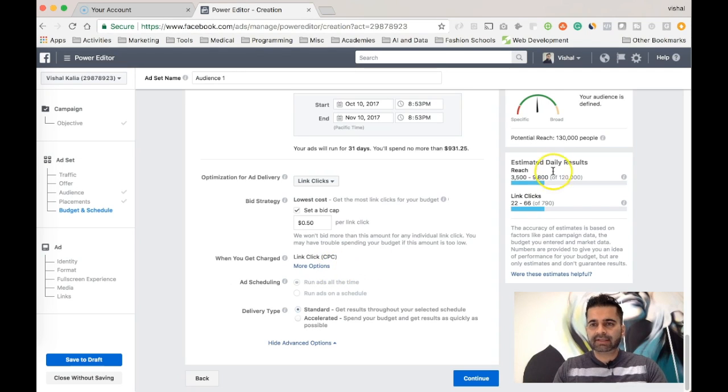As you can see, based on this selection, it tells me my reach is about 130,000 people, which is fine. I'm okay with it. And with this amount of spend, I can get 22 to 66 link clicks per day, and my reach is 3,500 to 9,000.